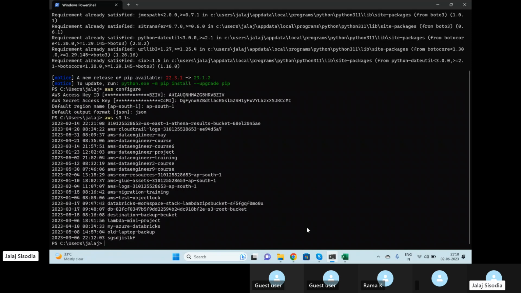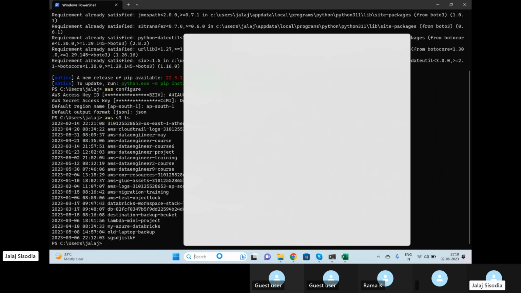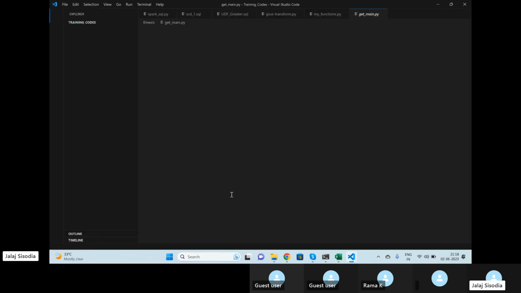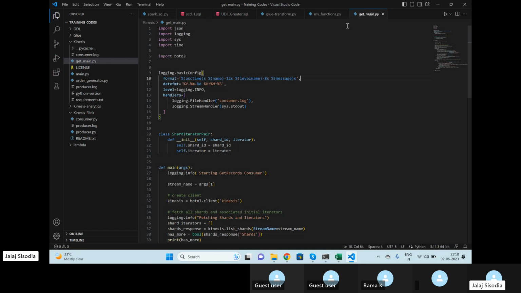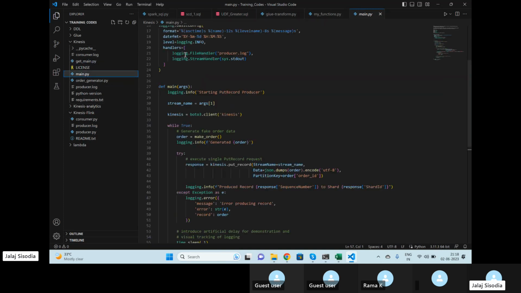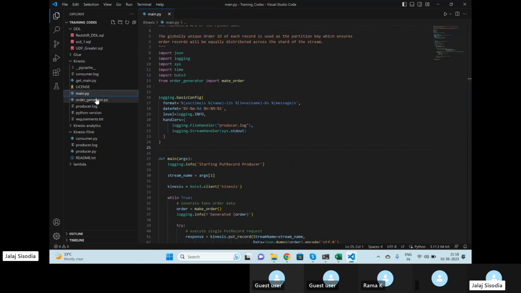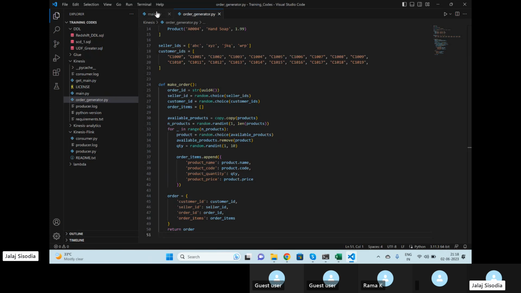Okay. Now what we are doing today is we are going to look into this code, which is main.py. Okay, let me actually hide or remove the other code. So we have this file called main.py, and we also have this order_generated.py.